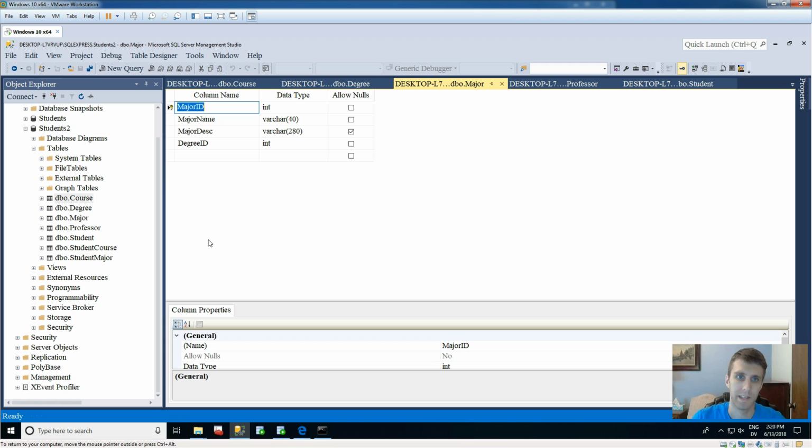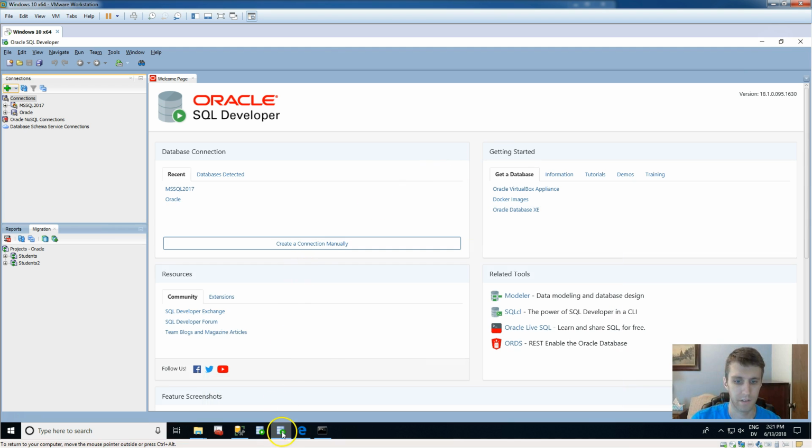So what we're going to be doing in today's video is taking the student database that we created for Microsoft SQL Server, and we're going to migrate that into Oracle. Here we have SQL Server Management Studio with our table, and we want to find a way to get it into Oracle Express.